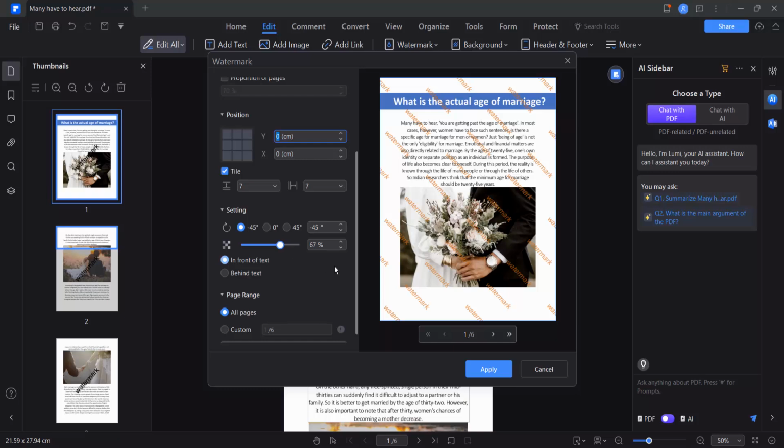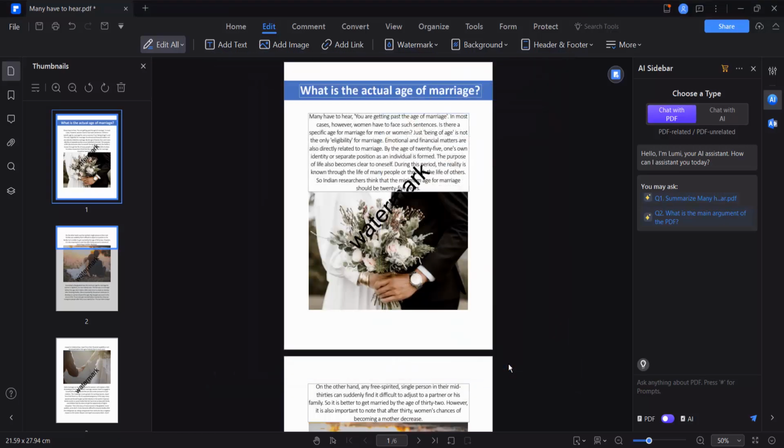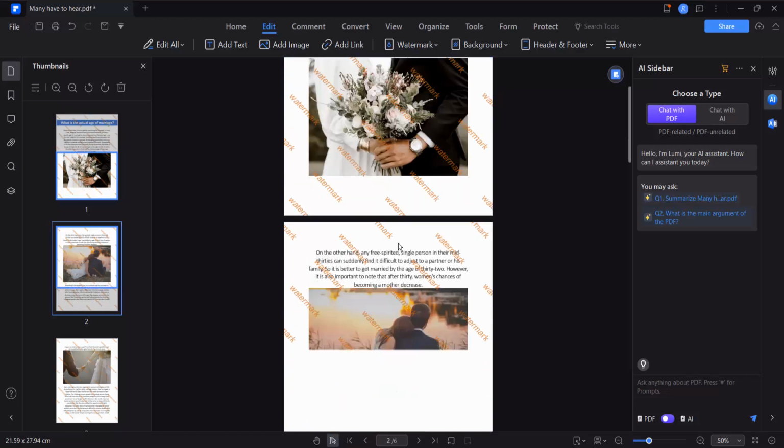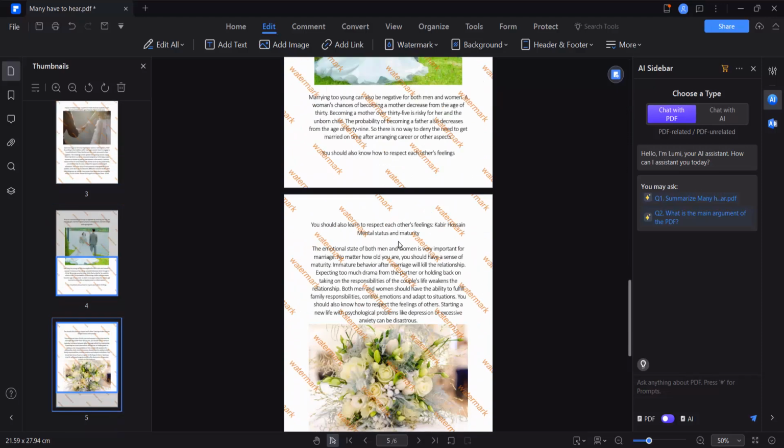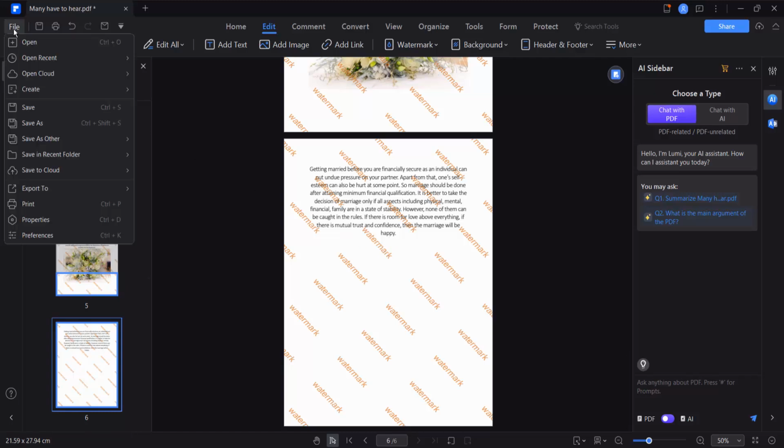or in front of this text, and I'll choose all page range and simply select Apply, and see this, our watermark is now done. And finally select this File option, Save or Save As a PDF file.